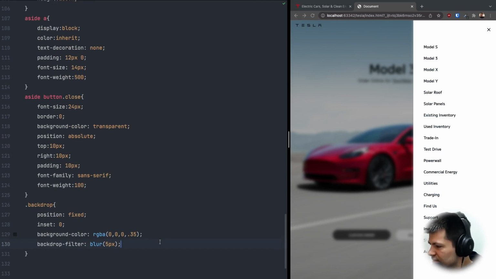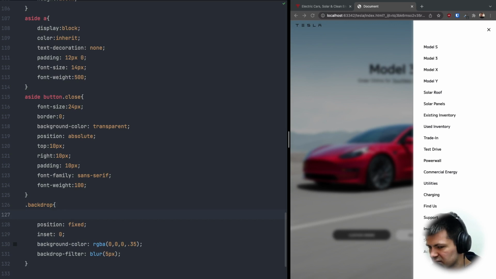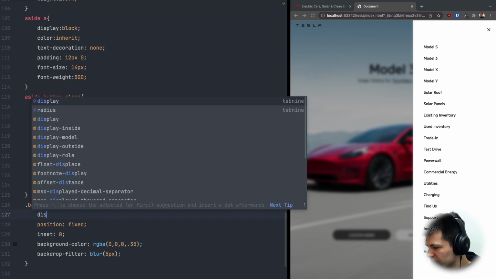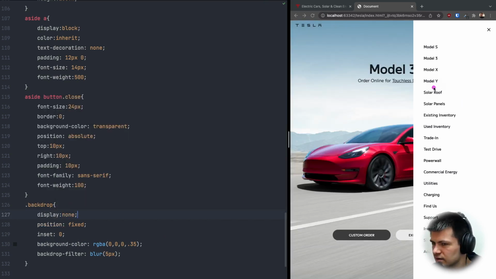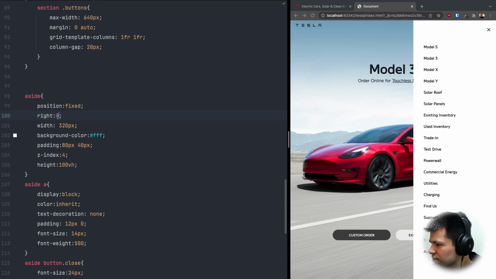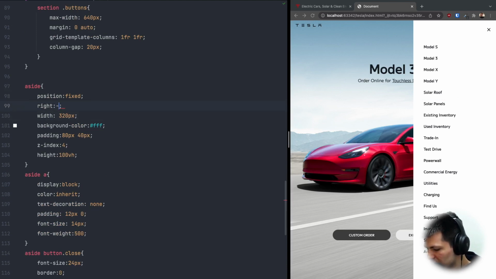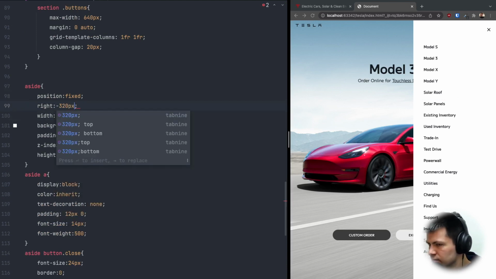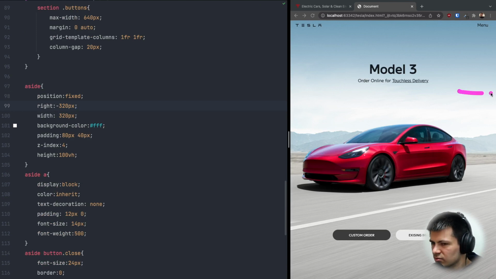So let's say that by default this backdrop is not visible, so display none, and this sidebar navigation should be hidden to the right side. So let's see, aside, it's right 0, right minus 320 pixels. Now it's hidden to the right side.